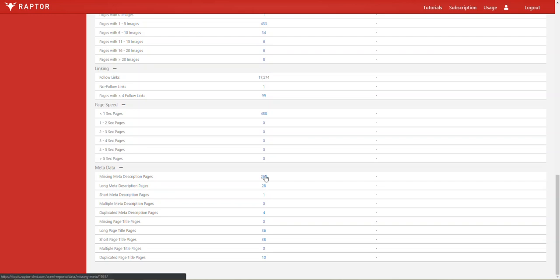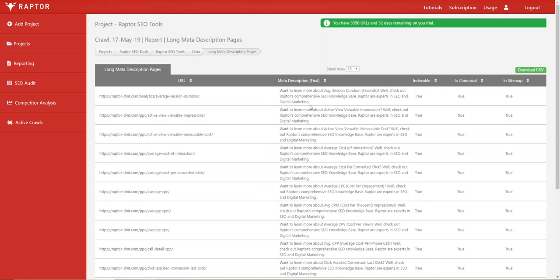And from here you can drill down into these pages and see more information about what pages are included in this and the specific data for each of these pages, such as the meta description, whether these pages are indexable, canonical, or mentioned in the site, contained in the sitemap.